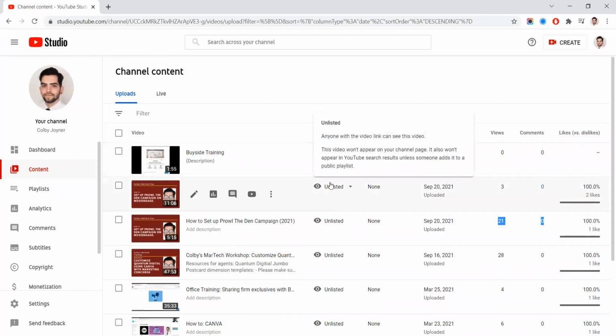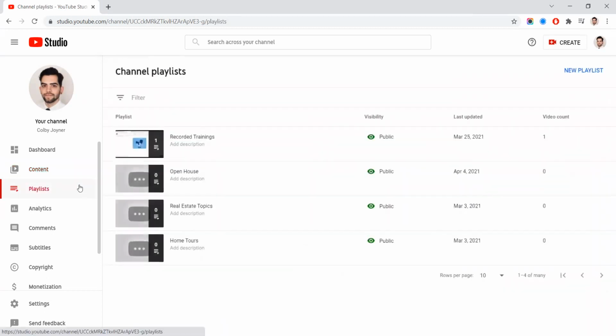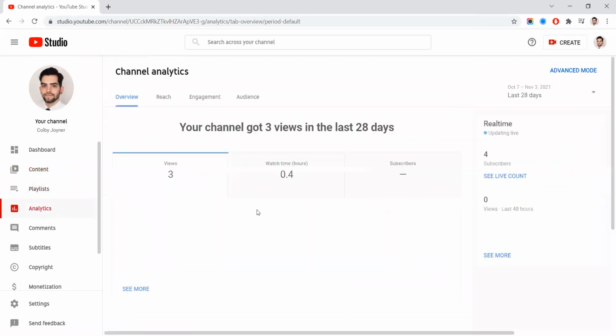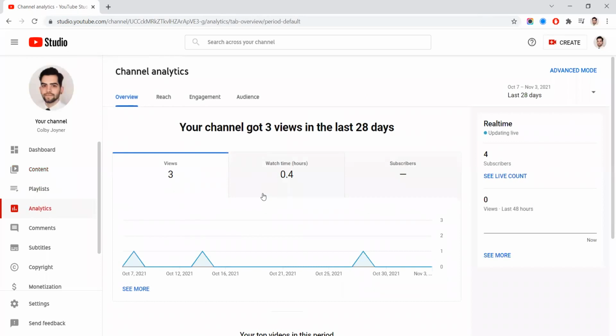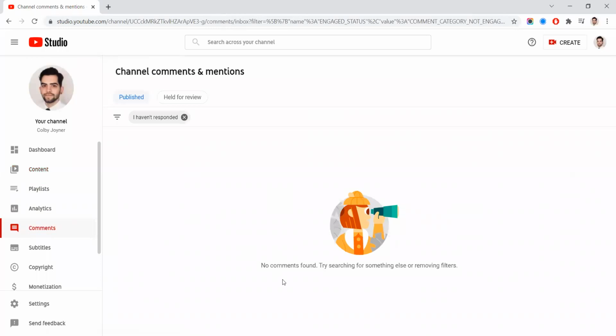anything like that. On the left side, these are some other things that you can look at. So all your playlists, any analytics that you have. If you want to look at these, this is all extra stuff that you can look at. All your comments.